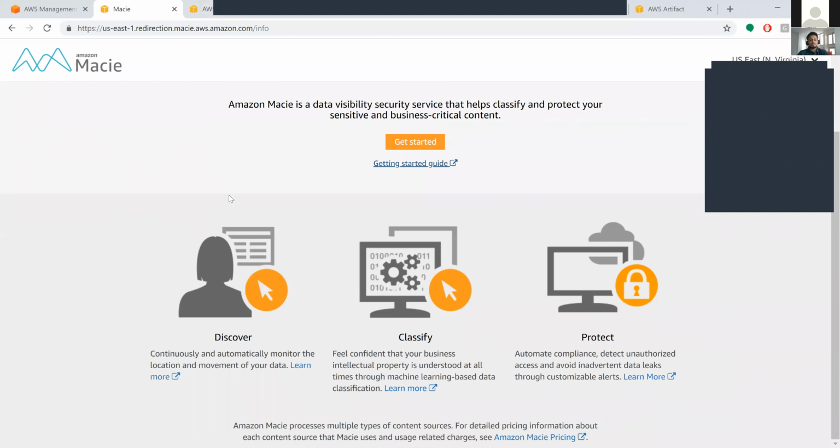It processes multiple types of content sources, and for different types of content sources, the billing also varies. Depending on your type of data, depending on the data which is being processed for you, the billing is done.